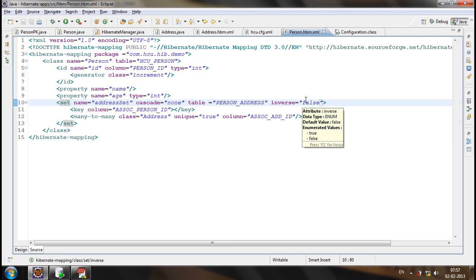So we cannot tell whether inverse false is good or inverse true is good, or cascade none is good or cascade all is good. We cannot compare like that. We use the cascade and inverse options as per the business requirement. If the business requirement is that when we save person, the corresponding address should also be saved, then we use cascade save, or all, based on the requirement. We cannot tell which is good or which is bad. Okay? Understood? That's how it will be.